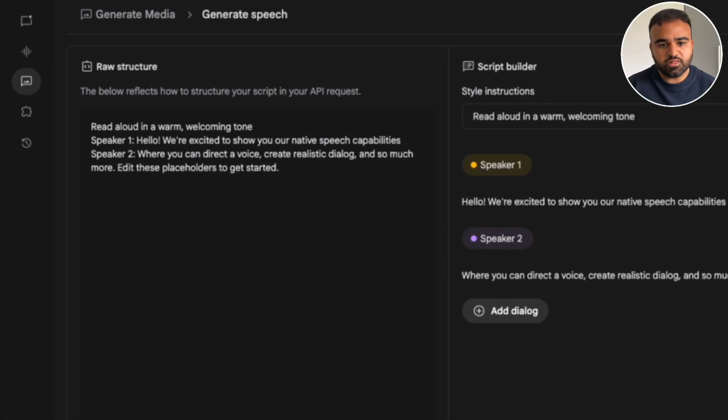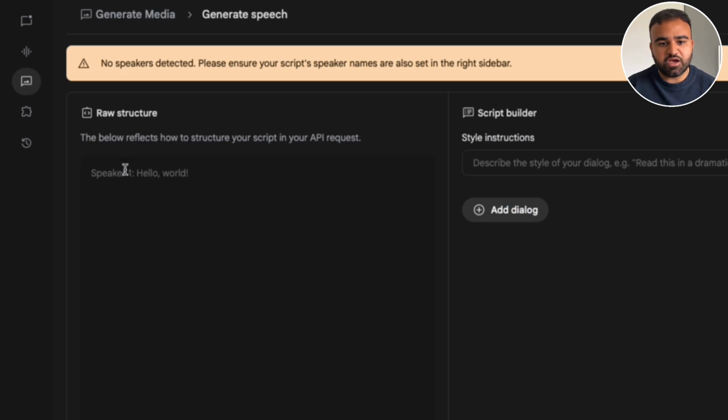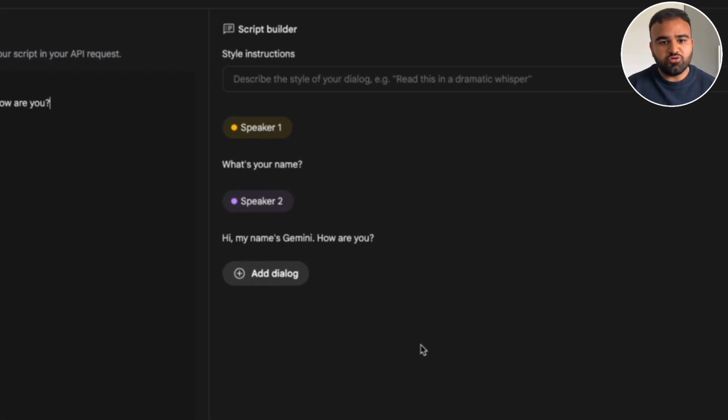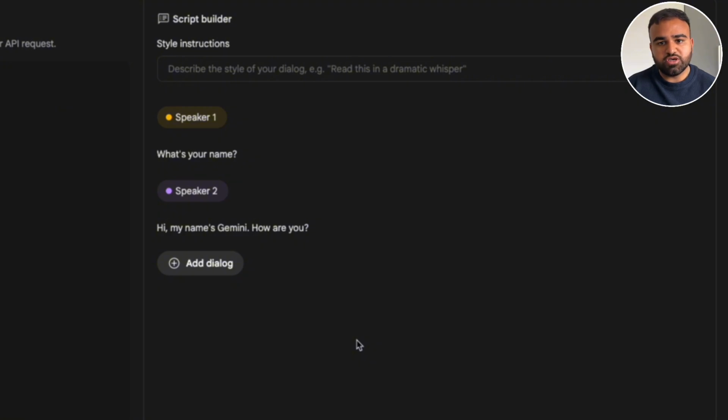Within the script, to let Gemini know which speaker says what, you simply need to put the name of the speaker and a colon before the dialogue. For example, Speaker 1, what's your name? Speaker 2, hi, my name's Gemini, how are you? On the right, it will then display who says what in a nice structure.